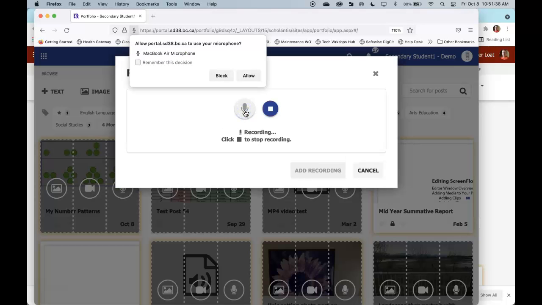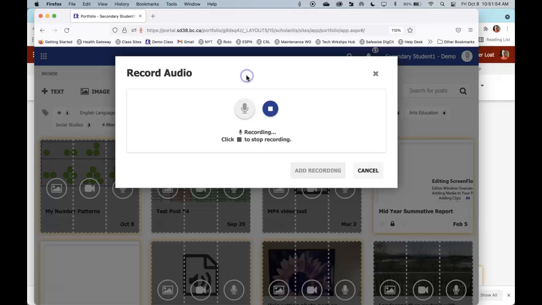If I'm on a computer, it will ask me permission to use the microphone. And the same with the iPad. Please select allow. I'm going to select that checkbox there and then allow. So the recording has now started and it is recording my voice.